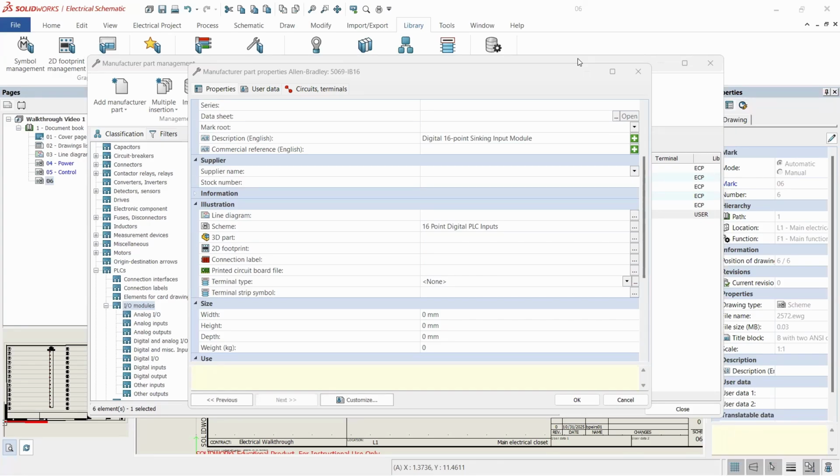I posted a previous video in which I showed how to create the scheme, the 2D representation of a part in our wiring diagram. I thought I'd complete the manufacturing part process in this video with a line diagram and a 3D, not the 3D part, the 2D footprint. Now, the 3D part, I say not that.